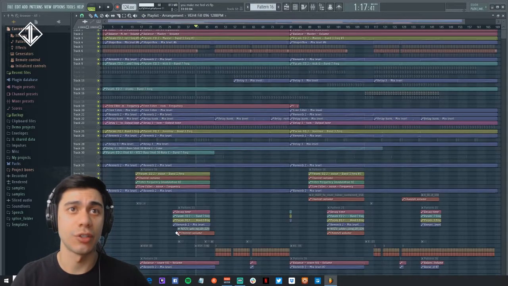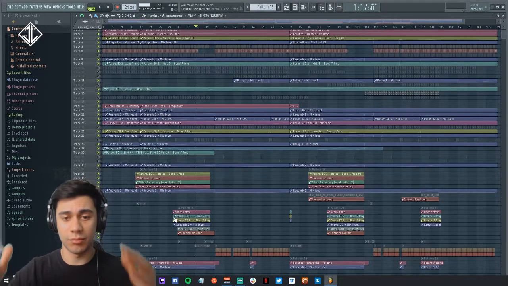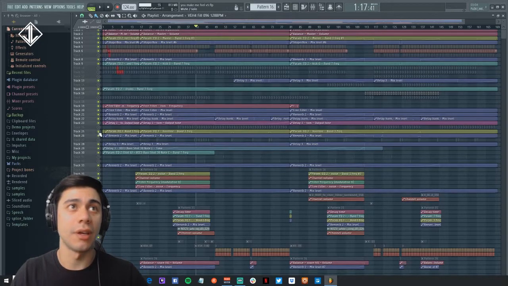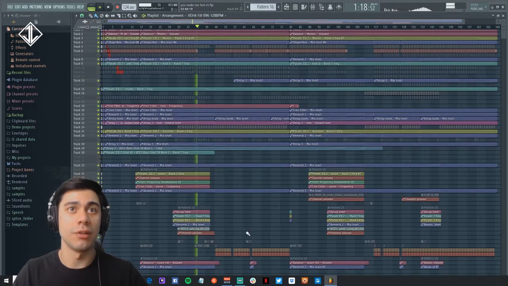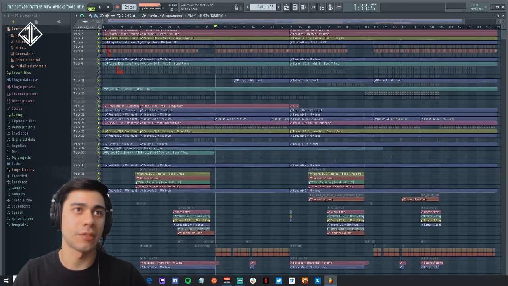Yeah, and that's just really bringing the highs in, and even though the bass is still playing there, it just drops into the bass, and that's a really good contrast there.